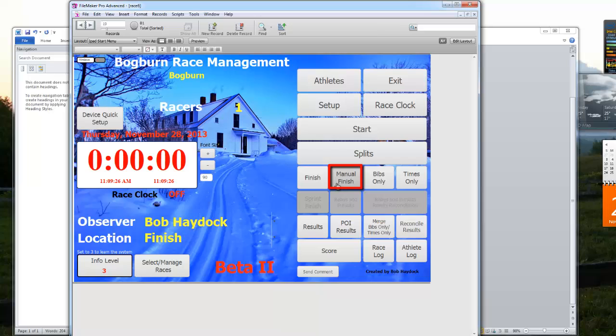The manual finish lets you enter the finish times manually, and it will calculate the elapsed time based on the start time and the time that you put in. You can also have people entering just bibs as people are finishing and just times, and then the system will merge the 2 together and allow you to create a finish from those 2 different lists.